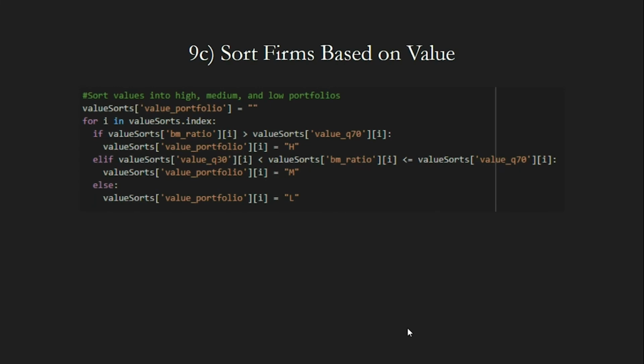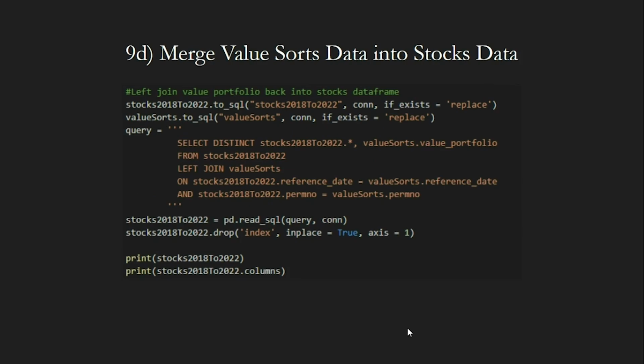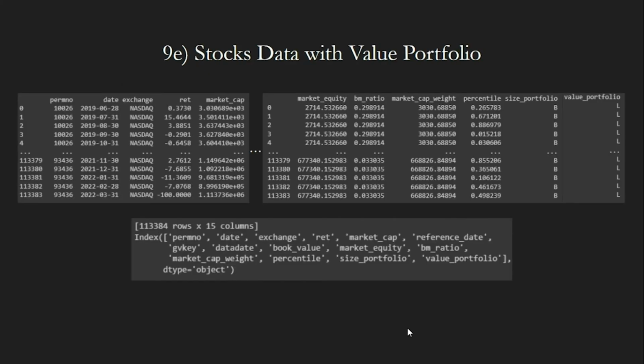Here we assign each firm their value portfolios that we just mentioned. Once again, high, medium, and low. This is the final, and we merge the value portfolio column back into the stocks data. This is the final stocks data with value portfolios added.